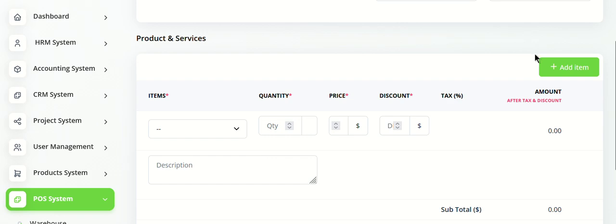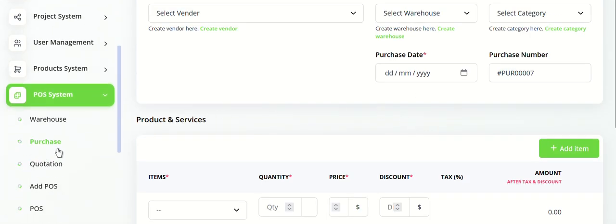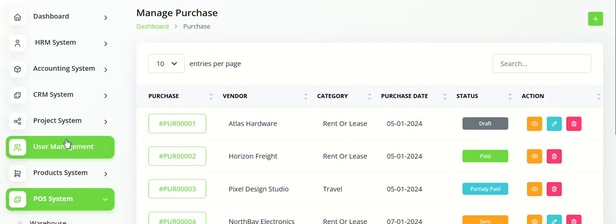To add more products, click Add Item. Select Items, type quantity, price, discount, and description. Click Create.